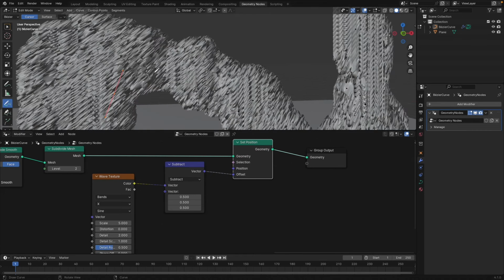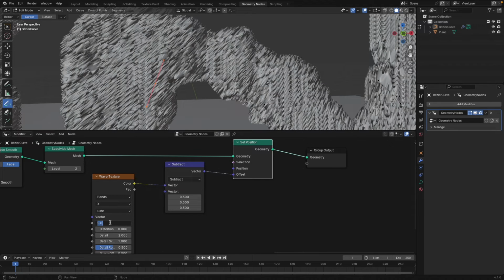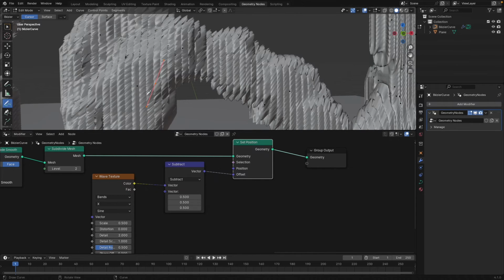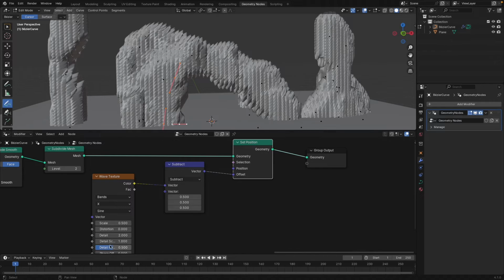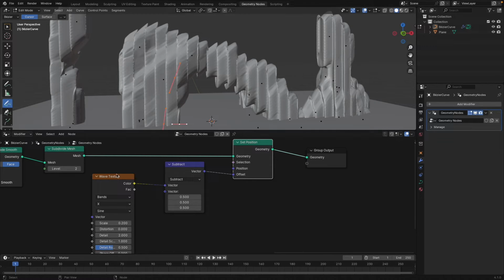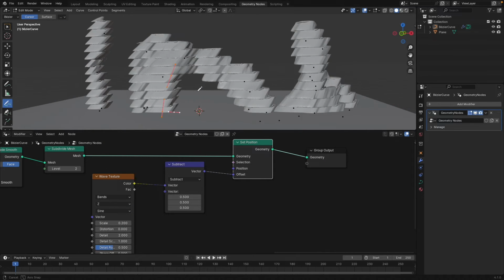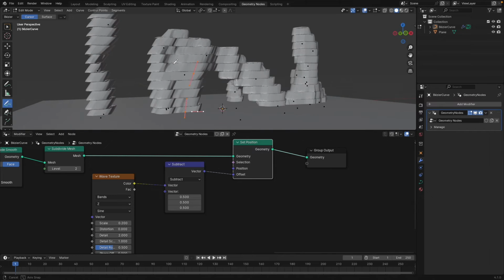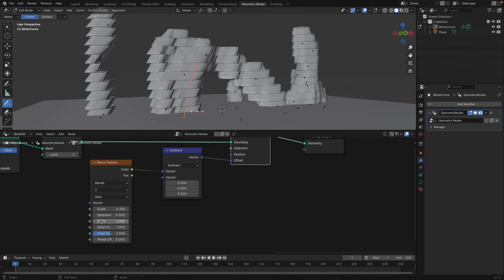But obviously this looks terrible, not at all what we want. So let's set the scale down to something more reasonable like 0.5. That's still probably too strong. Let's go 0.2. There we go. And now instead of along the X, I'm going to set that to Z. So now we're getting kind of more of that stacked rock look that I was telling you about.